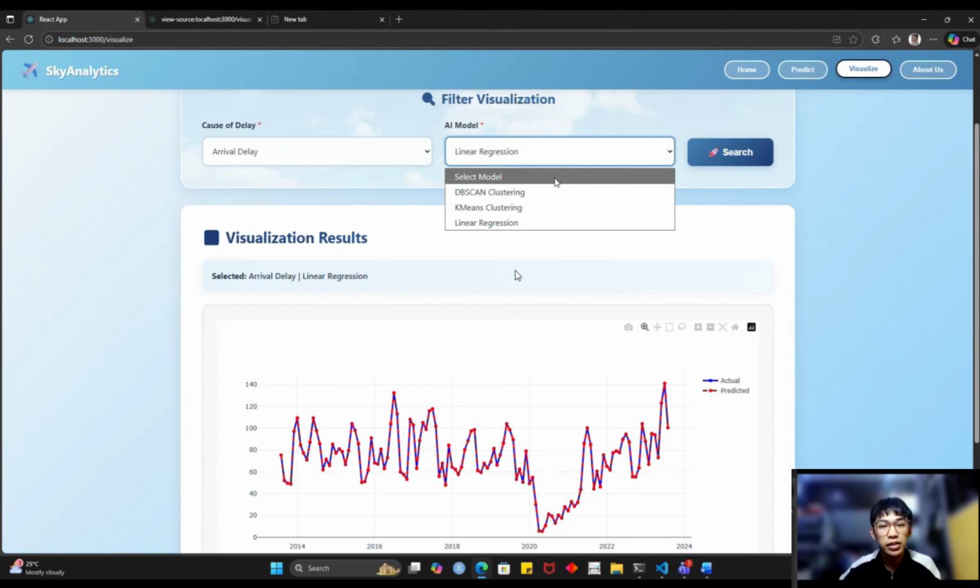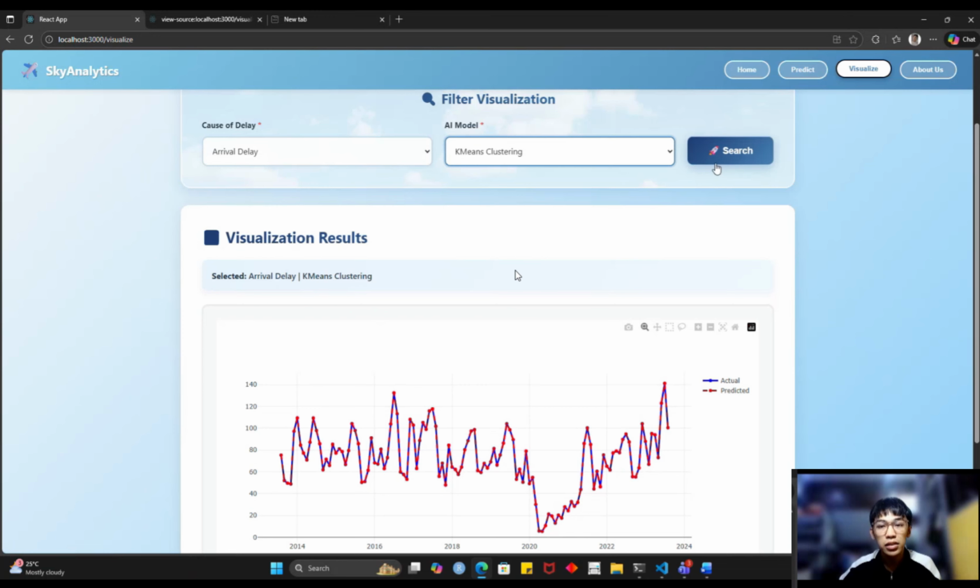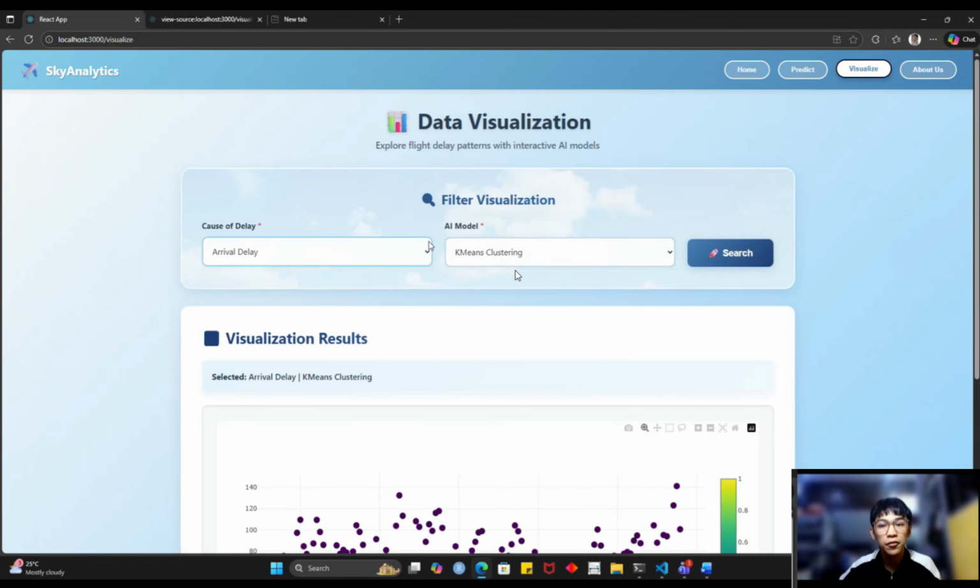Now let me explore k-means clustering. This algorithm groups similar delay patterns into clusters, helping identify common characteristics in flight delay.